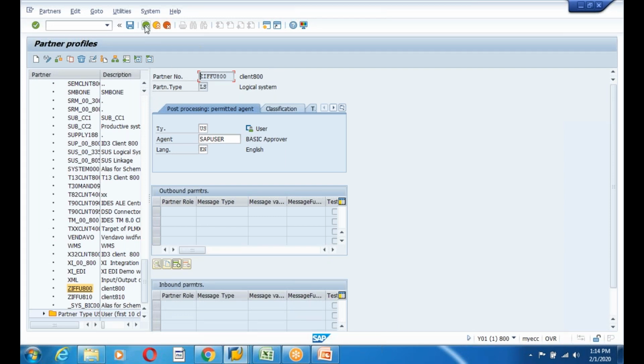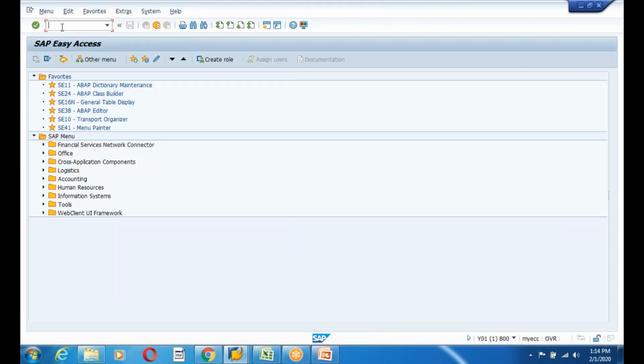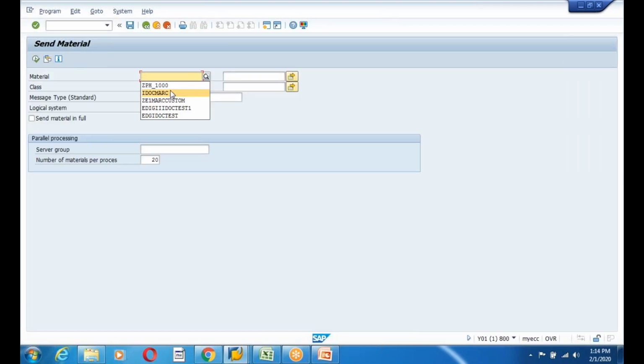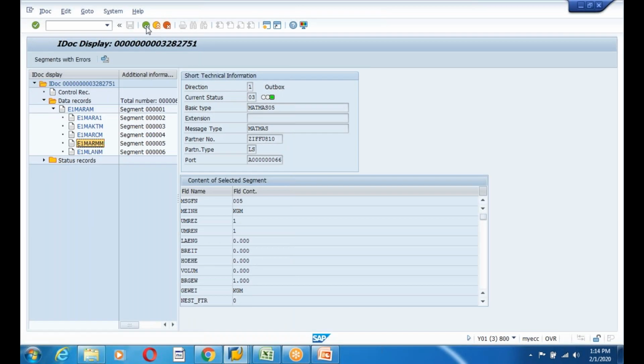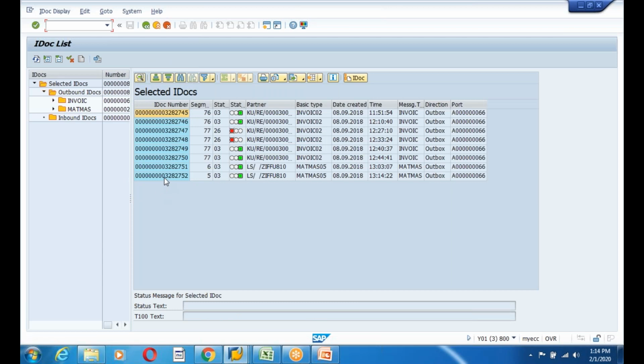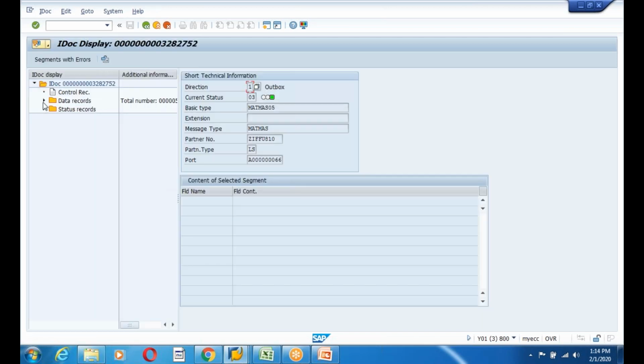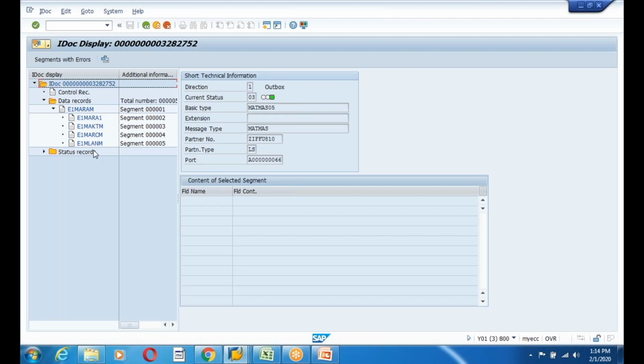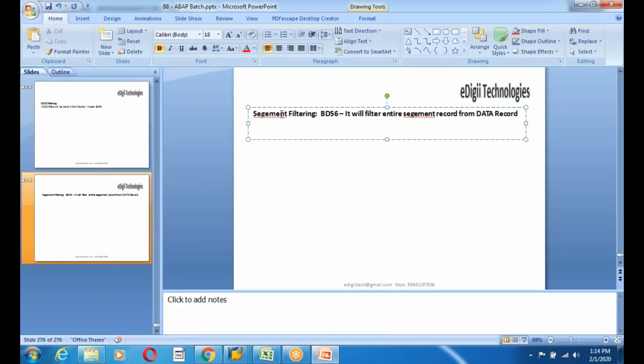And maybe I go now. I'm going to generate a new item. Okay. So BD10, put in material IDOC MATMAS, and this is my target system, and execute. One master IDOC and communication IDOC. But when I go to the IDOC record, go and refresh, the segment should be filtered. So even MARA, MARC, MARM should not be there. See, that IDOC is filtered. The total segment is removed from the IDOC. That's a segment filter.